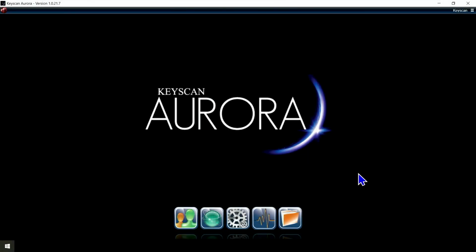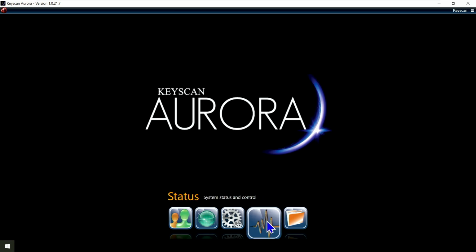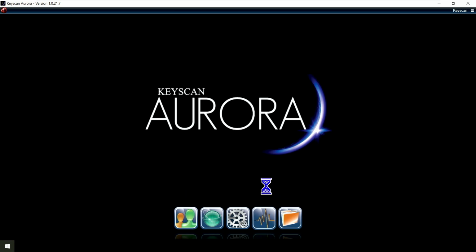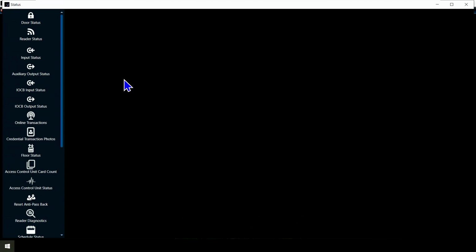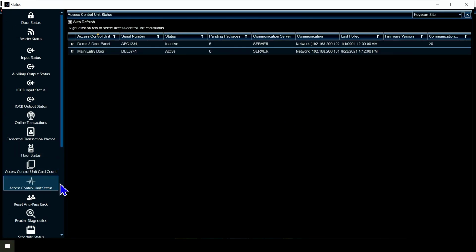All right, now that we have all our integration options turned on, our panels added, all that, let's verify that we're actually talking to them. I can give you a couple little tips through here. If we go to the little heartbeat status here and click on status, it's going to bring up another window. First option we'll look at is access control unit status. I'm going to double click on it, brings it up.